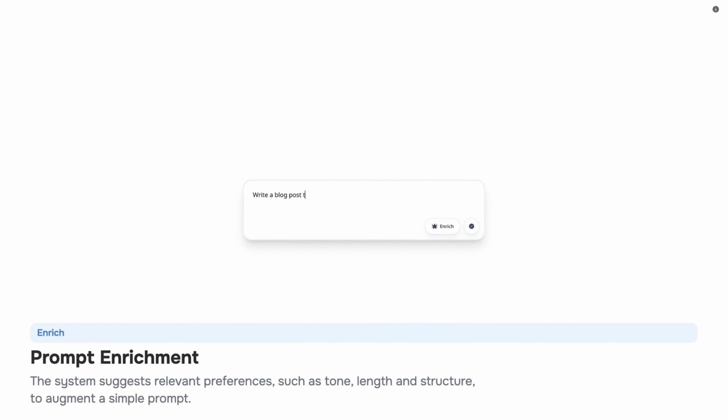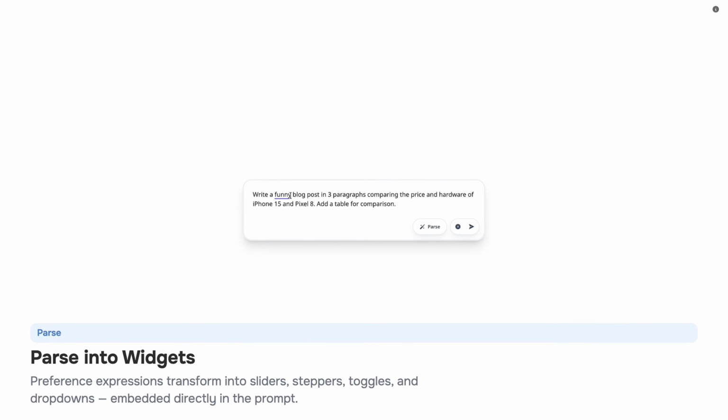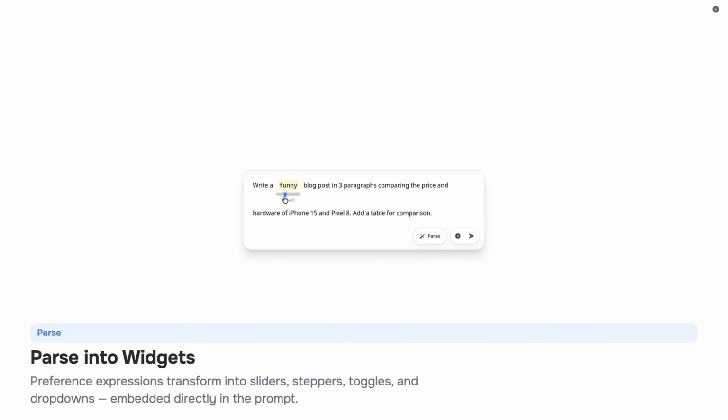Here's how it works. Start with a simple prompt. Write a blog post to compare iPhone 15 and Pixel 8. The system enriches it, suggesting relevant preferences you might want to control, like tone, length, and which aspects of the phones to compare. Then, with one click, these preference expressions transform into interactive widgets.